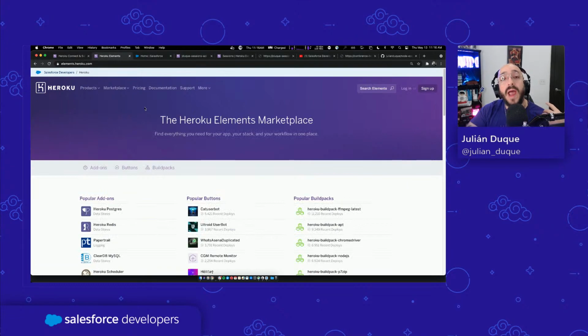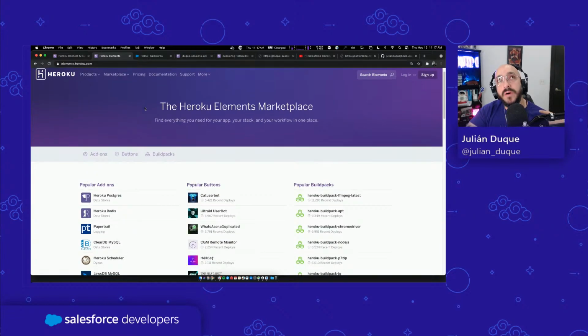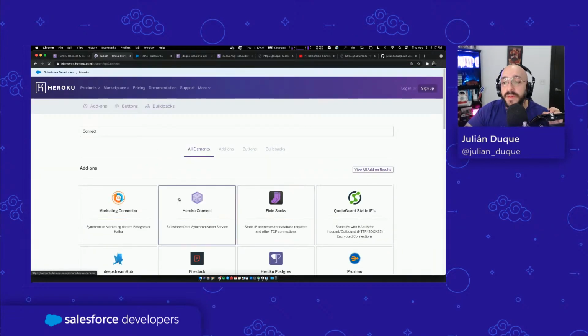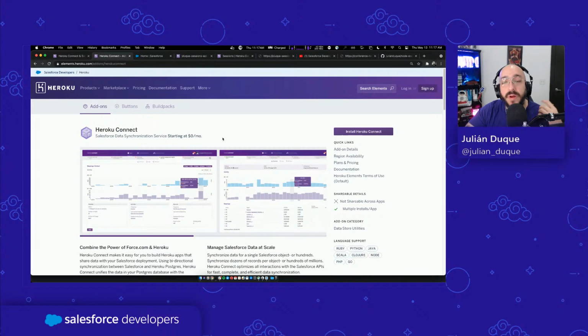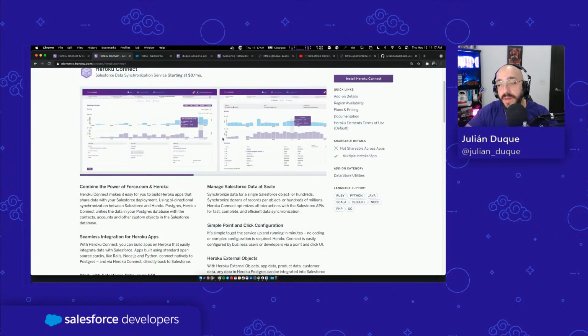So we have the Heroku Elements Marketplace. The URL is going to be elements.heroku.com. This is where all our add-ons and third-party add-ons live in Heroku. This is kind of like the AppExchange for Heroku. So here you are going to search for Connect and click on Heroku Connect. So Heroku Connect is the one that is going to let us do that synchronization.